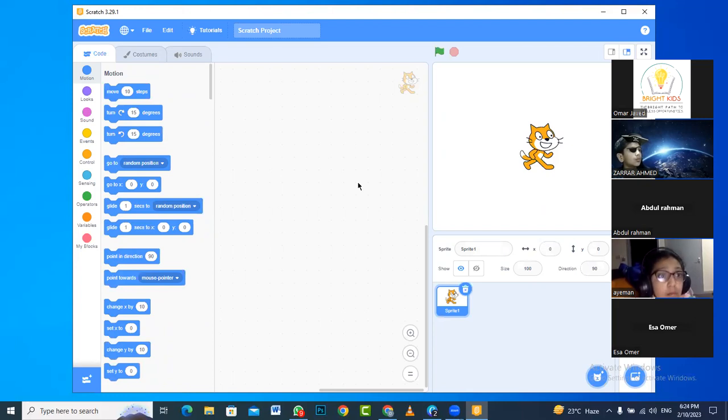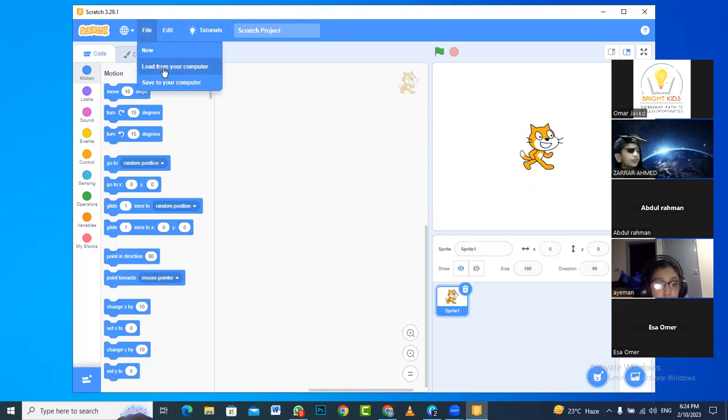So now when we have opened the Scratch project, we are going to go to File and then click on Load from your computer. If you are trying to open the project that you have already saved in your computer, you need to click on Load from your computer. Fine.